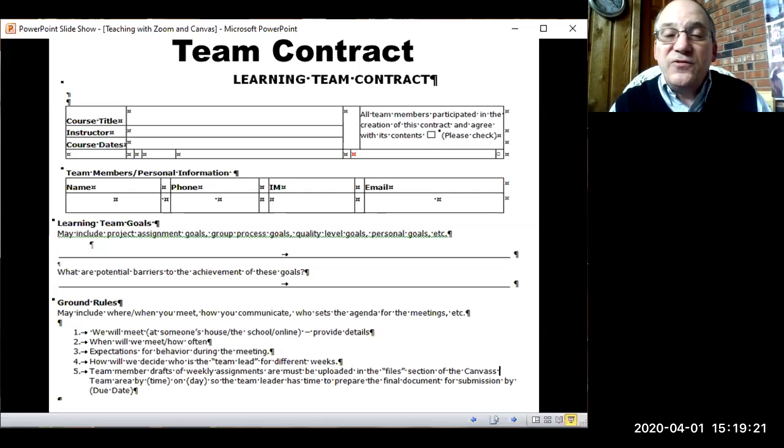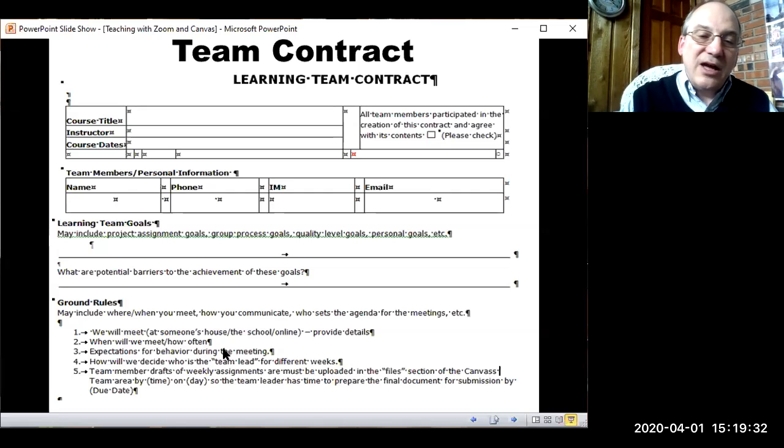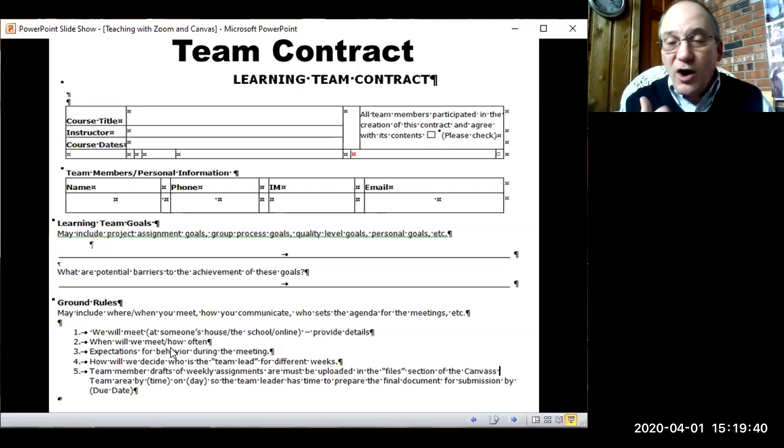In fact, the University of Phoenix is very big on self-directed teams and usually has a team project with every online class. At any rate, so where will we meet? Maybe at someone's house, at the school, online. Let's provide some details on how we're going to do that. Let's think about this ahead of time. When will we meet? How often? We have to decide that.